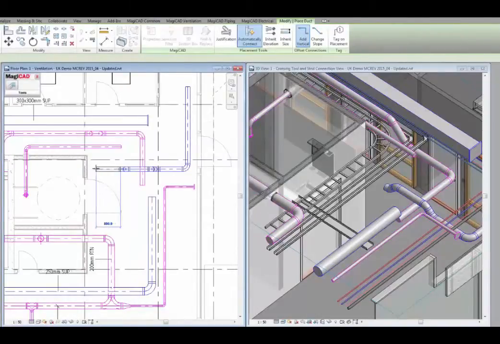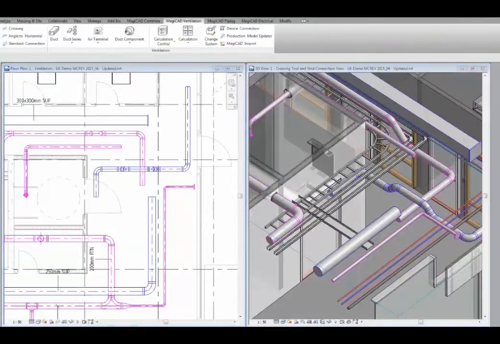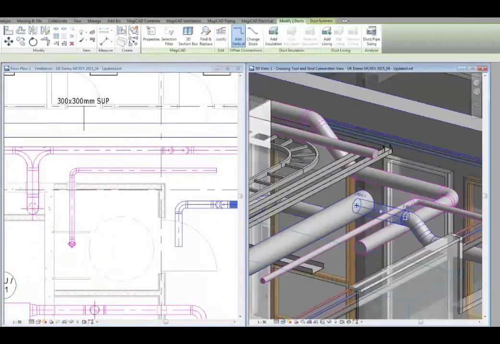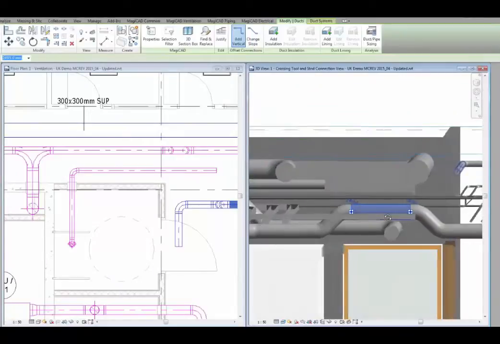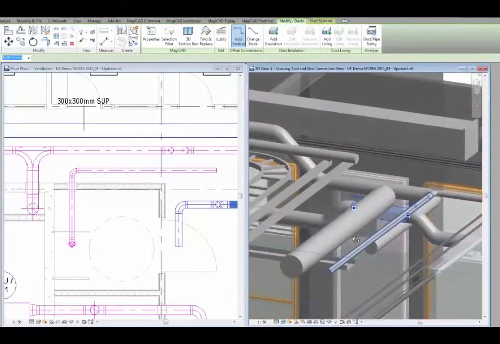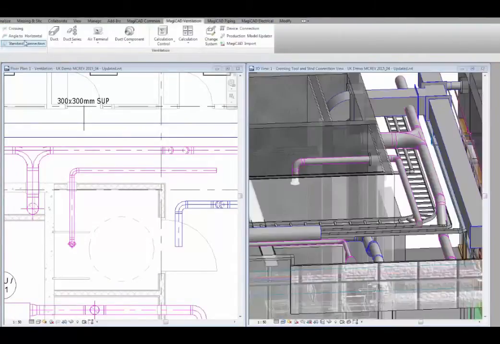And you can see that we just continue in one plan view in one action, and the 3D is now showing you the step over as defined in our angle to horizontal tool. Very so much quicker than plain Revit.